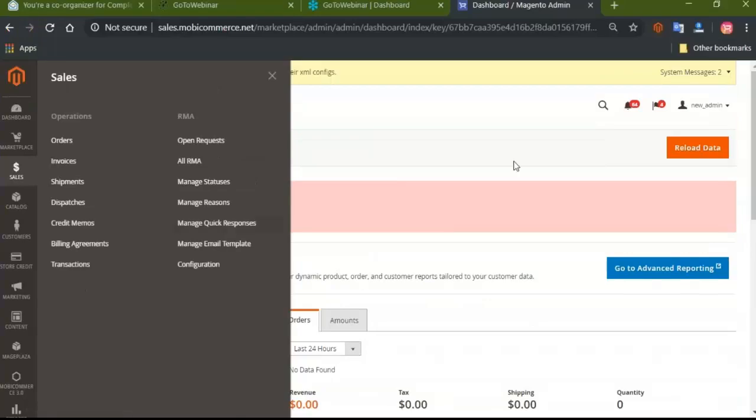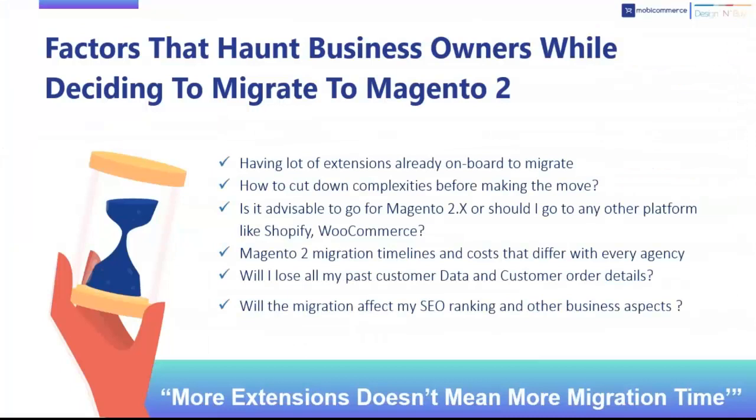As I said, if there is something you want to learn more about, we will keep that for later. So what is it that business owners want to know while deciding to migrate to Magento? The topic of the webinar, if we just focus more on that: what are the key factors for business owners while deciding to migrate to Magento 2?